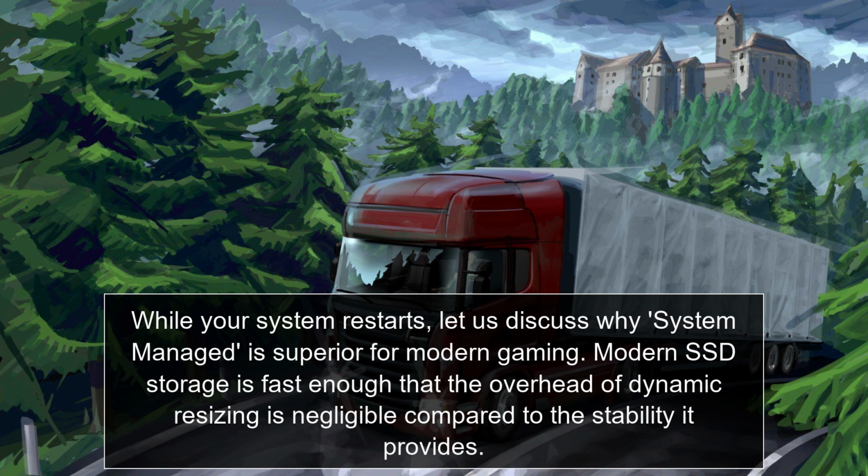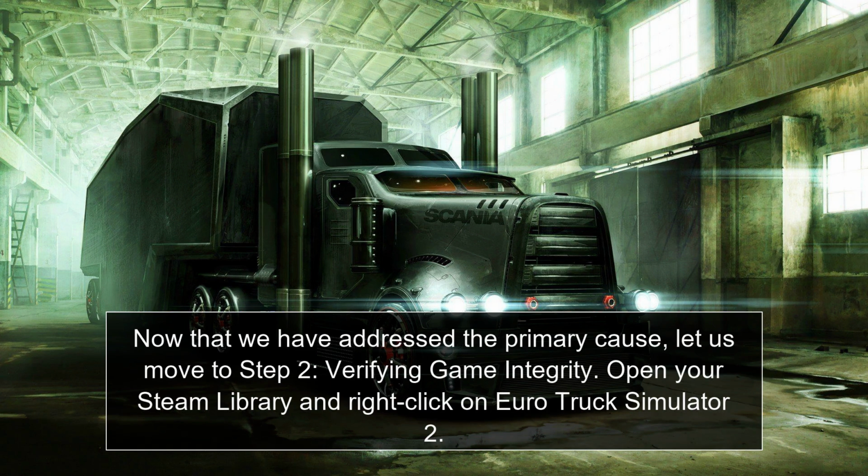While your system restarts, let us discuss why System Managed is superior for modern gaming. Modern SSD storage is fast enough that the overhead of dynamic resizing is negligible compared to the stability it provides. Now that we have addressed the primary cause, let us move to Step 2, verifying game integrity.